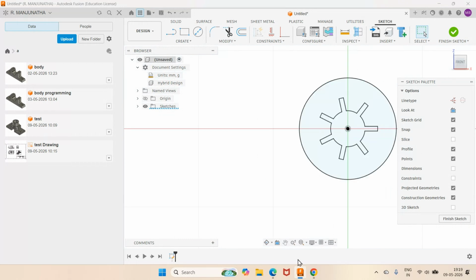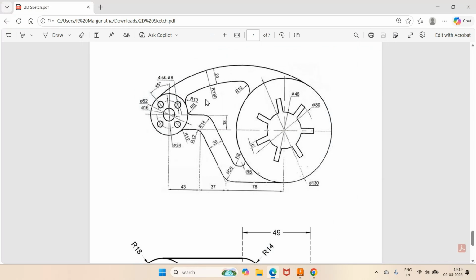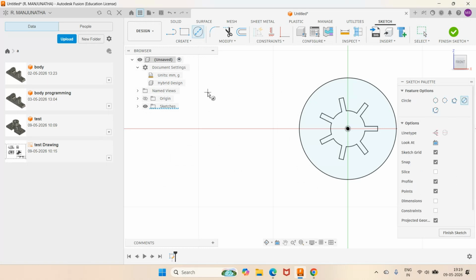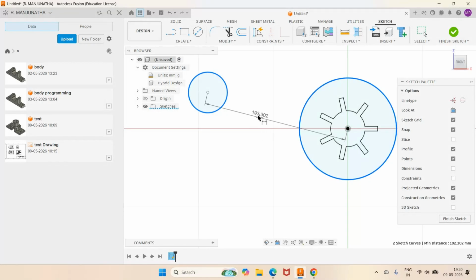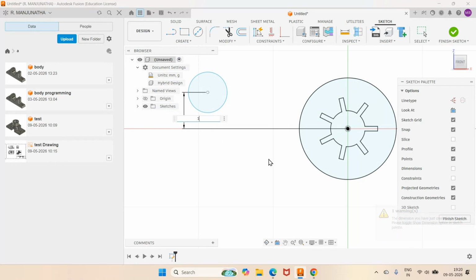The next thing is I want to go for this one. When you want to create the circle here, it is at a certain distance from here, and this height from this is 18. What is the diameter of this? The diameter of this is 52. So I'll go for circle and first draw a circle of diameter 52. Then I will go for dimension, select this and this circle, and give this height. The height is 18, correct? That is 18 only.